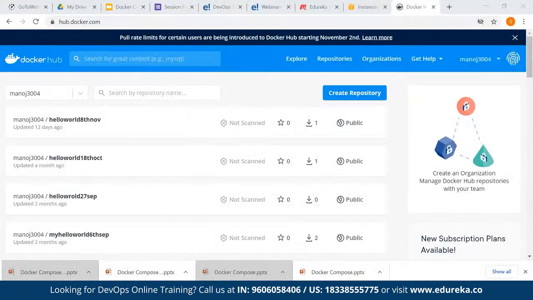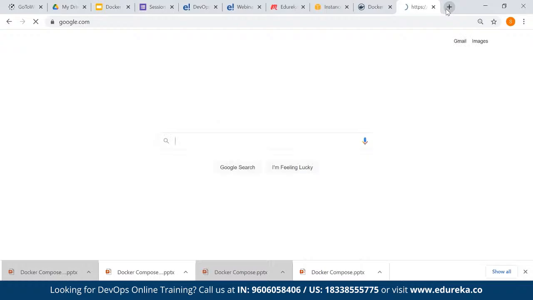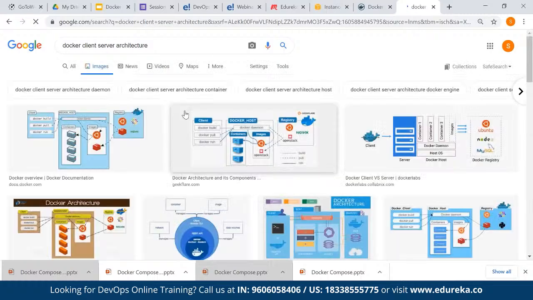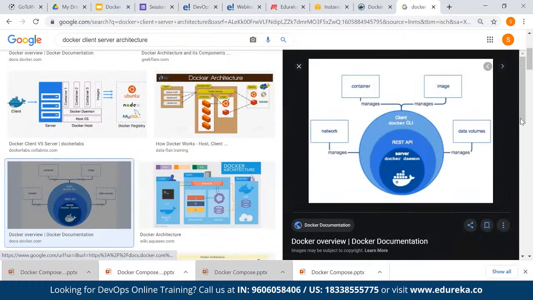Let me find a nice picture of the client-server architecture. Yeah, this is a good diagram to understand this. In Docker engine, we have the CLI, which is the client, and the Docker daemon. In the same machine, if you fire a command, that command goes and talks to the Docker daemon, and the Docker daemon honors your command. If you want to create an image, create a container, push your image to Docker Hub, or pull an image from Docker Hub, everything is taken care of by the Docker engine. You fire the command in the CLI and it gets honored by the Docker daemon.